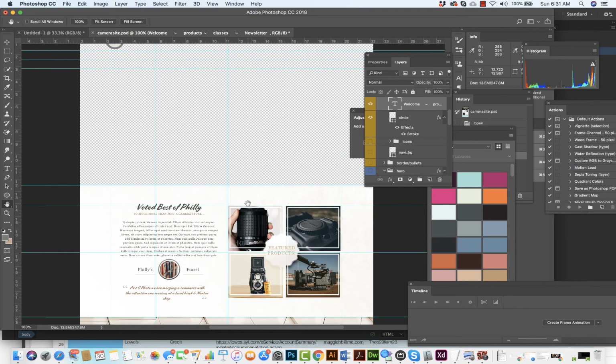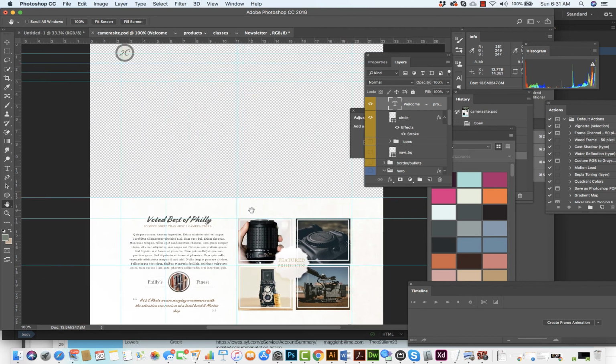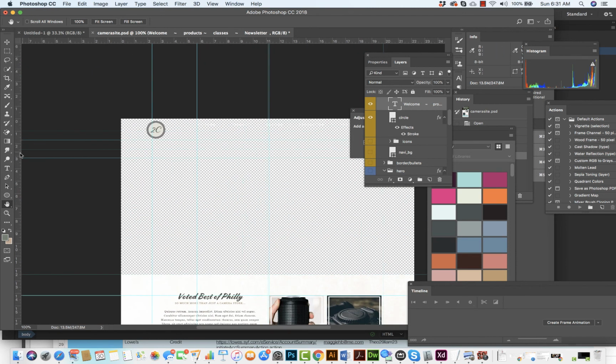So let's take a look. What do I want to slice? What do I want to bring? Well, I'm going to start with the top up in here, and I'm going to go to my crop tool. Actually, I'm going to come on in here and I'm going to find the slice tool.